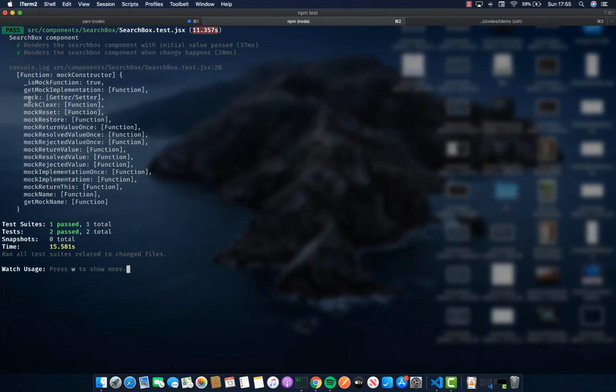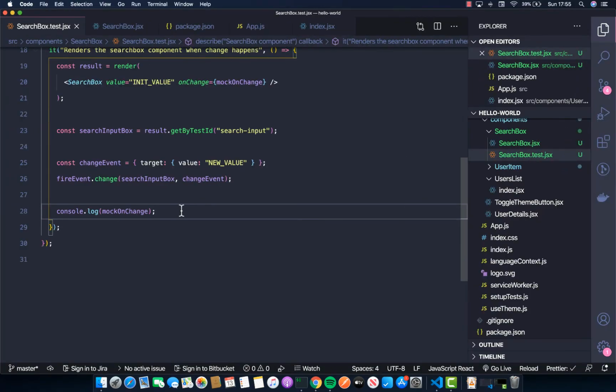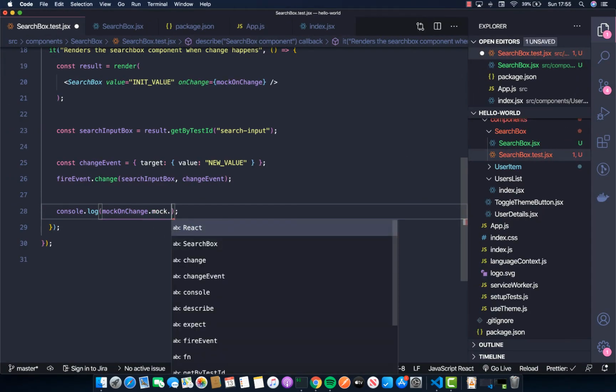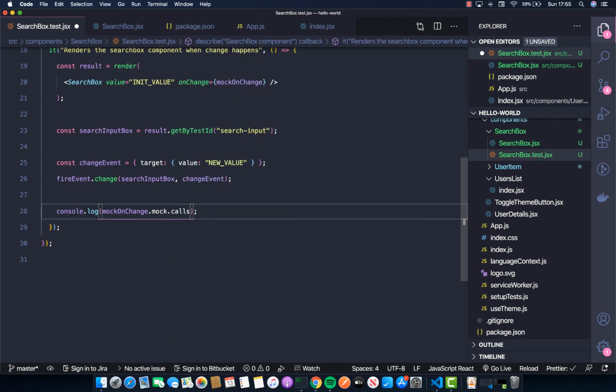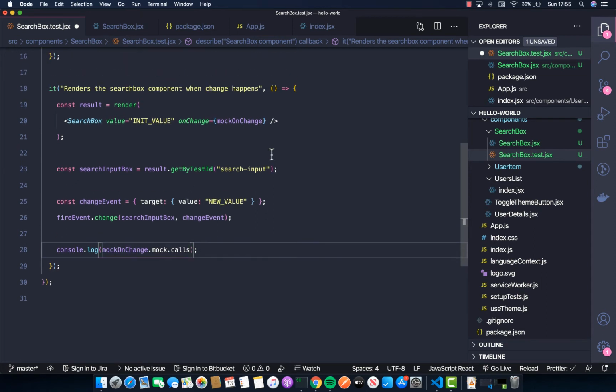So you see here we are getting all these properties on that mock function that we had. And here we have this mock property on it, and internally it has a lot of other things like calls, which represents the calls that happened to this function. So that's what we need to identify, that this property onChange that we passed into this component got called.